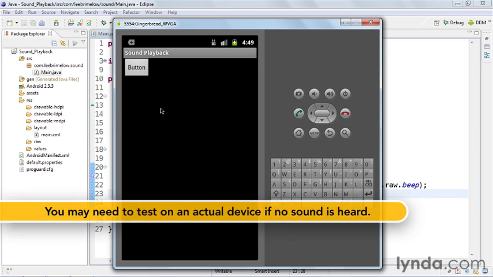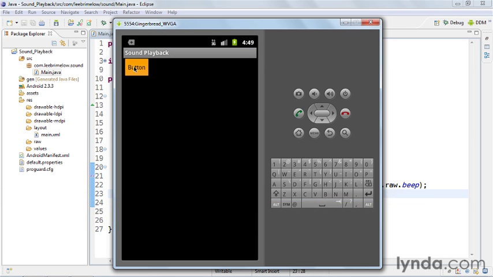Okay, here it comes, and there's our button. And you can see when I click, it's playing back that sound.